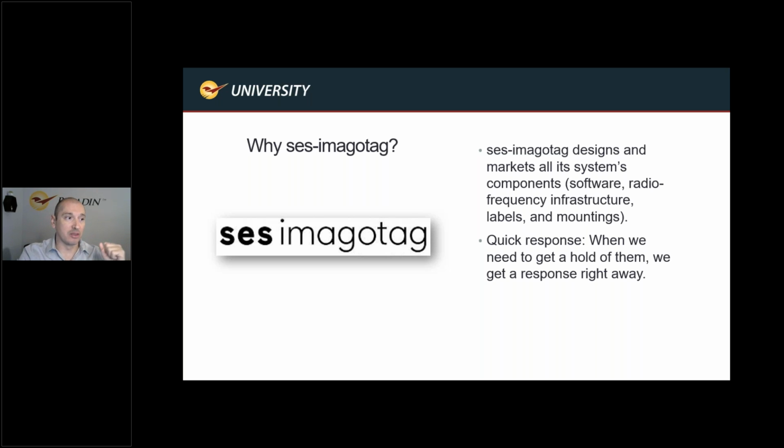Those of you that are out there that use Paladin, you use us for a reason. One of the main reasons being when you call us, you pick up the phone, you know you're going to get a hold of someone and they're going to be able to answer that question. Well, that's why we decided to go with ses-imagotag. Very responsive, we get an answer, and we can get those things addressed that need to be addressed very quickly.